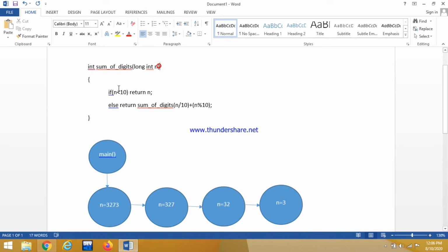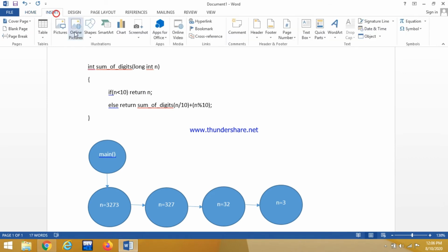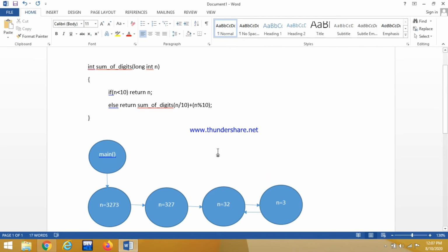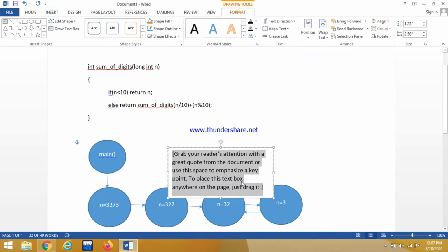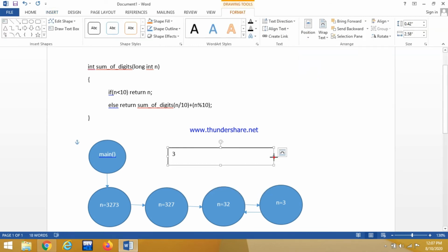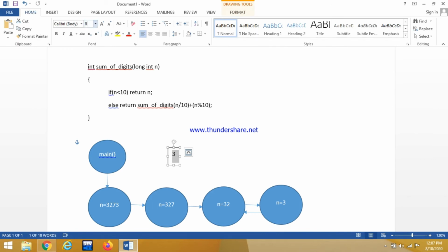Now n is 3. If n less than 10, true, return n will be executed. The if part, return n will be executed. Return n means what? 3 will be returned. So can I say that now what will be returned is 3? It will return 3. So let me insert a text box and write 3 is being returned over here. Let me make it small so that it does not take too much space.